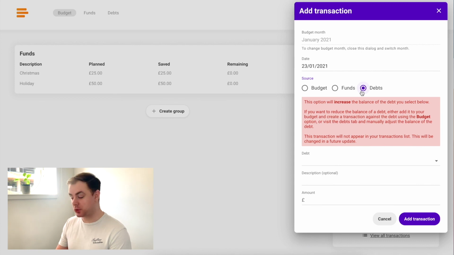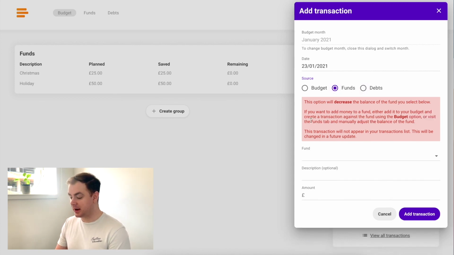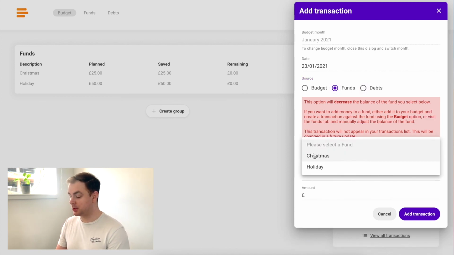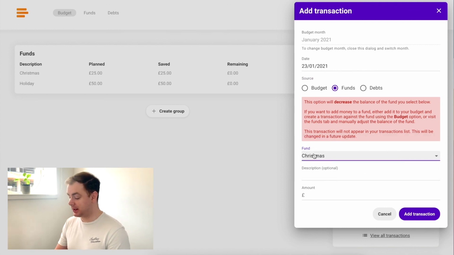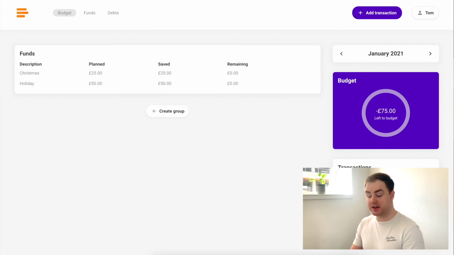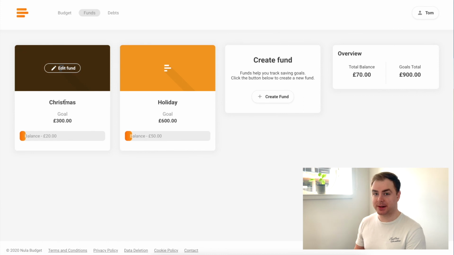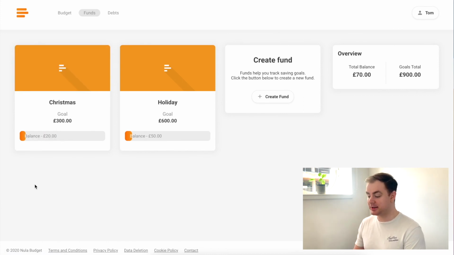So for this example, we'll choose funds. And first of all, let's say we went out and we bought someone a gift and it was £5. This time it doesn't appear on my budget because it's not part of the budget, it's just making a transaction against that fund. And now if we go to Christmas, we did have £25, but now we can see we have £20. And so that's how you would do it in Nula Budget.